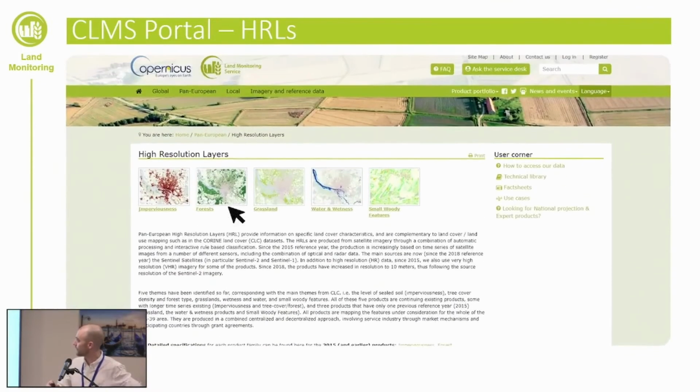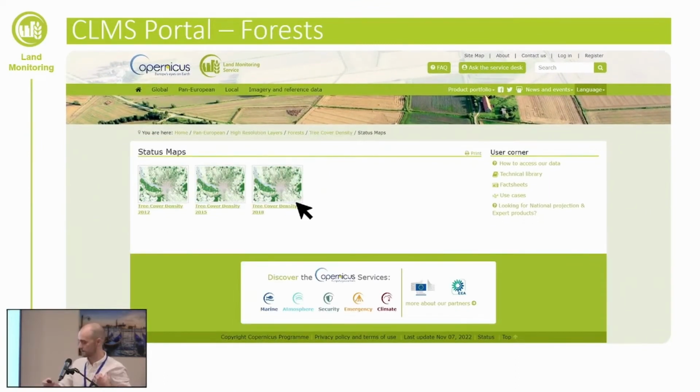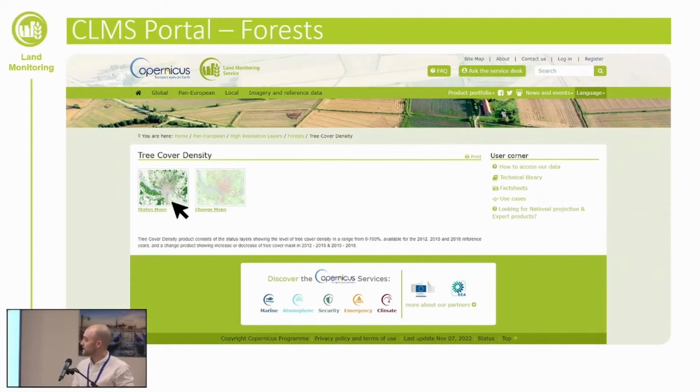Okay, let's go up again and enter the forests. Small description there. The status maps and change maps are published in parallel.